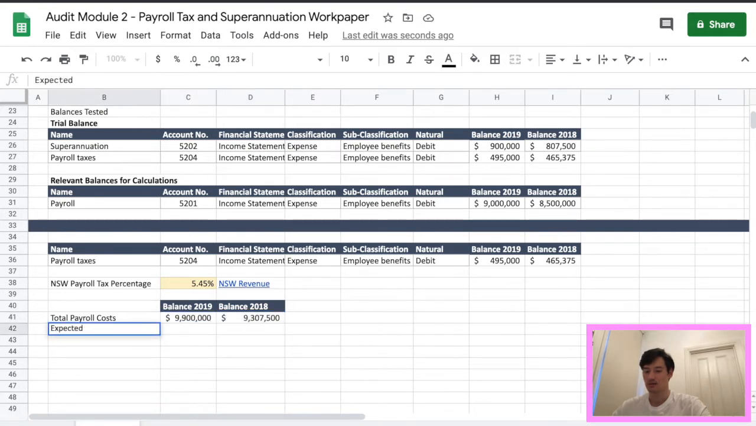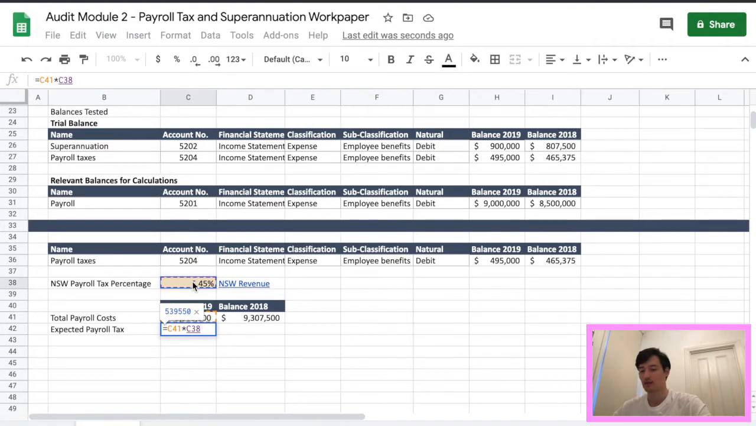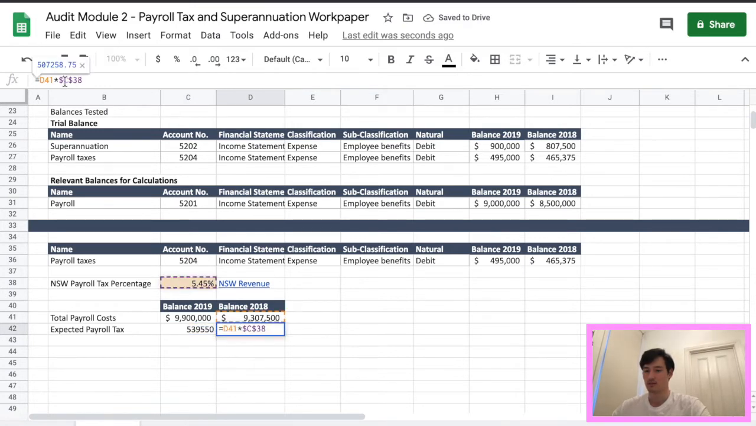So expected payroll tax will be this multiplied by this. I press F4 to get the dollar signs. So now that I drag it across, it works the same. Yep, seems to be working. Now, just formatting it again. Okay, so that looks good.